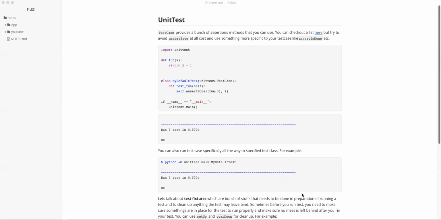For example, this is our function. All our function does is increment the passing value by one and return the value. How do we make sure it's working? We can write a unit test for that particular function, and Python comes with a way for you to write the unit test easily. There's a module called the unittest module, and it has what we call the TestCase.